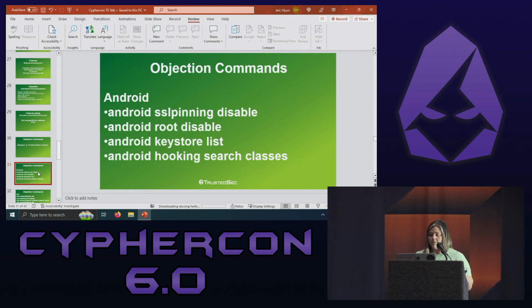Key store, we'll see if they're using the key store right, and then hooking classes. So maybe we can't bypass that root disable. Well, let's hook into the classes and see if we can change the application and disable that root.